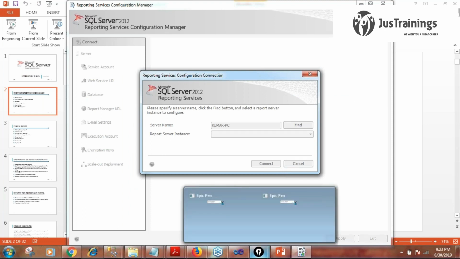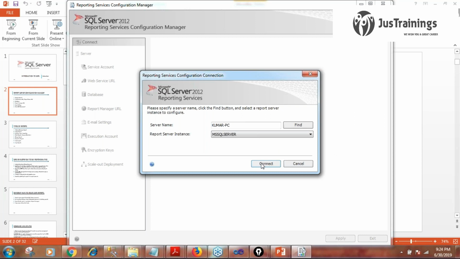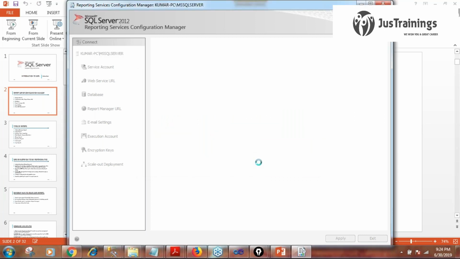You have to connect to the SQL Server configuration, and once you connect, only then can you start working with your SSRS. This is the GUI component. This is the server name, and this is the report server instance. Connect. So I'm connecting to the Reporting Services Configuration Manager. The same settings which are in the file can also be controlled from here.